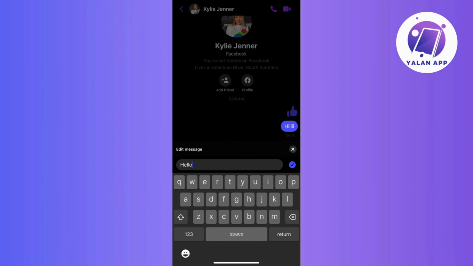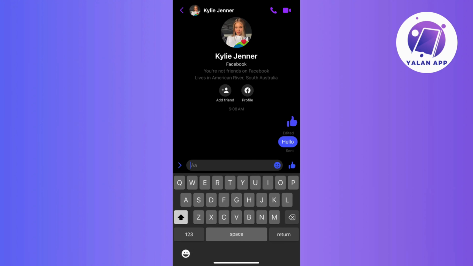Then, a text box will appear allowing you to make the necessary changes. So, go ahead and type in the corrected content. And once you're satisfied, tap on the check icon to submit your edits. Then your edited message will seamlessly replace the original one in the chat.